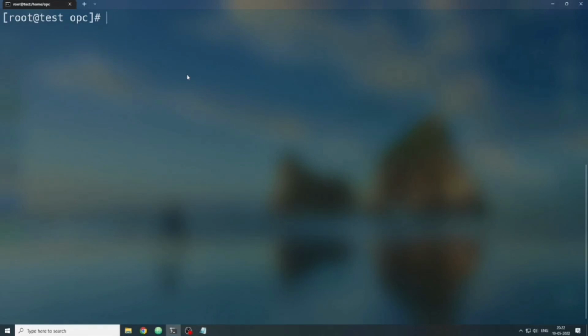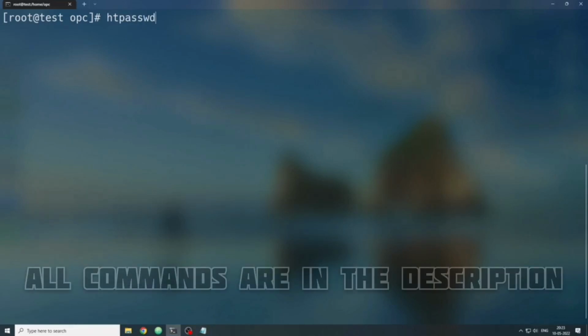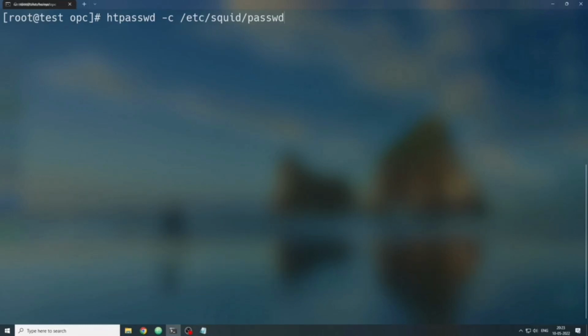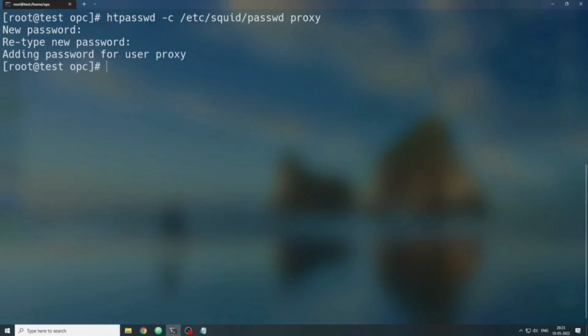Now we need to create a user and password to authenticate with Squid. So here you need to put your username. I'm writing Proxy as my name and giving it a password. We successfully added a new user named Proxy.